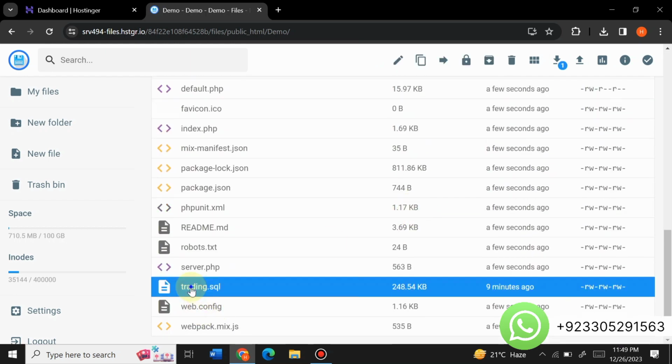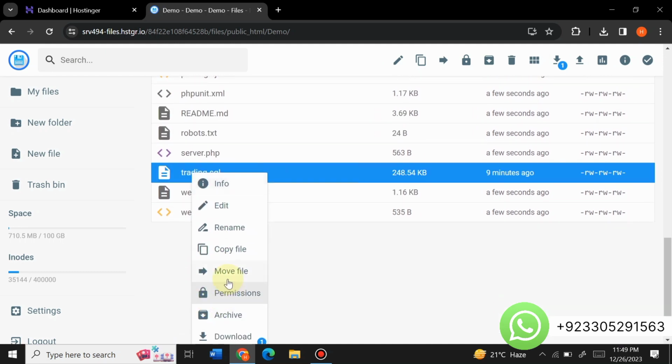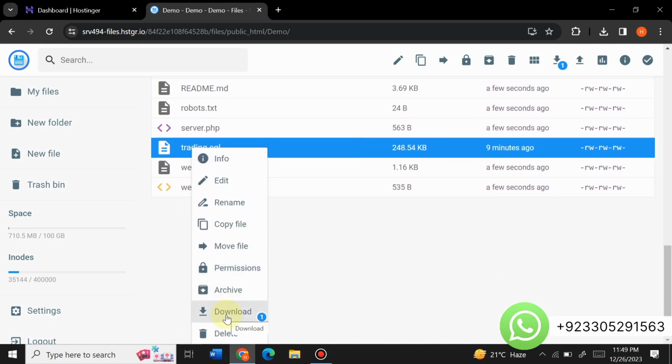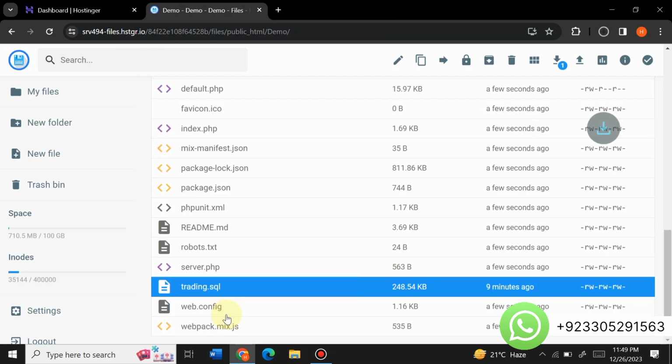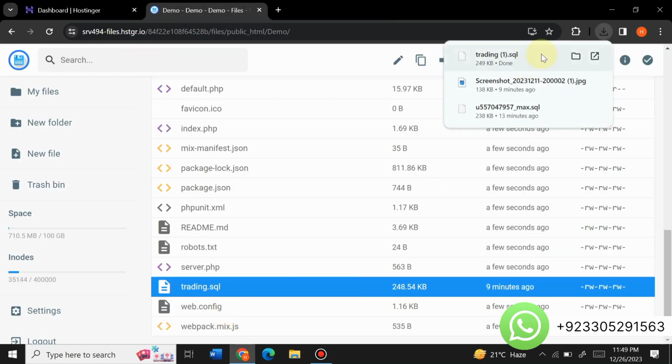Now you have to download your trading SQL file onto your PC, and when I click on download, it will be downloaded right here, and you can see that it has downloaded successfully.